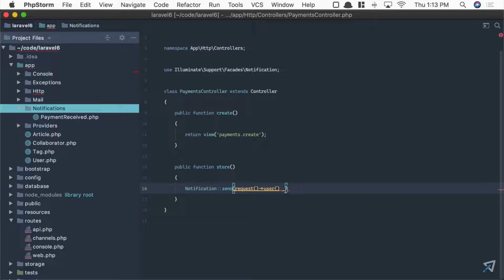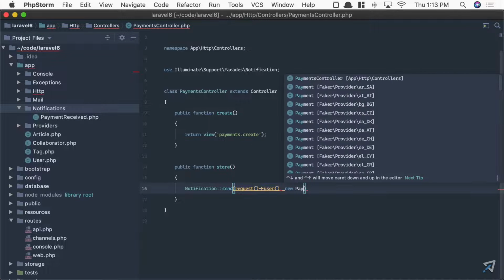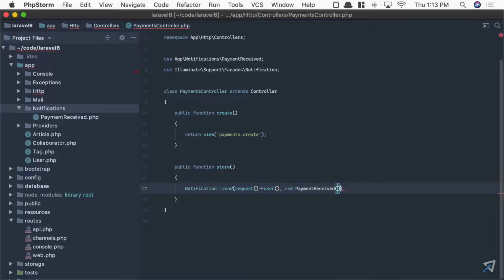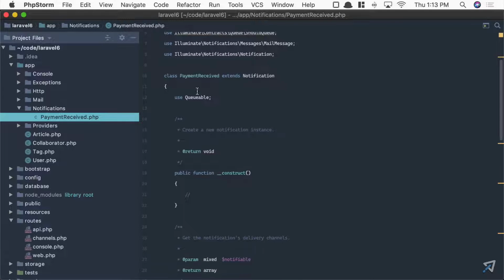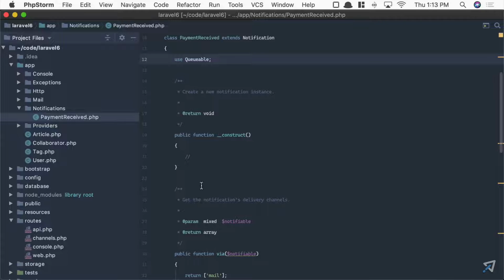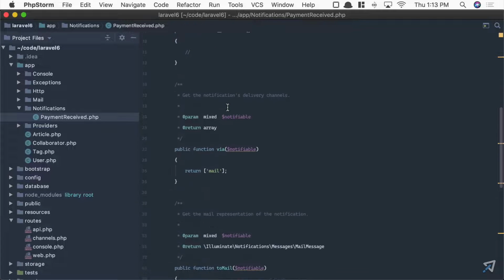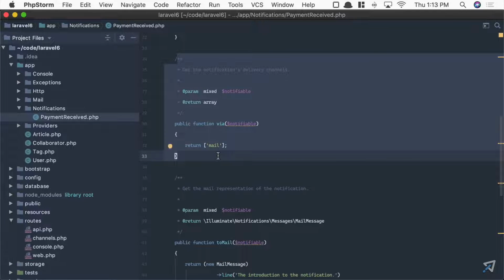Okay, so anyways, we will instantiate our new payment received email. And notice that was imported at the top. So let's take a look at it. It'll have a slightly different shape. So we can queue this. We can accept things through the constructor like usual. But now notice we have the delivery channels.